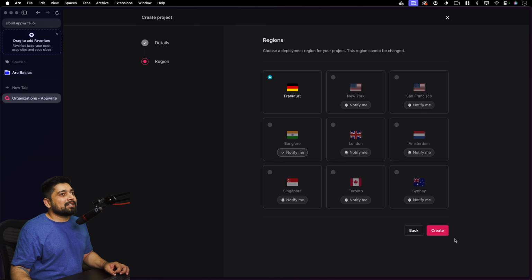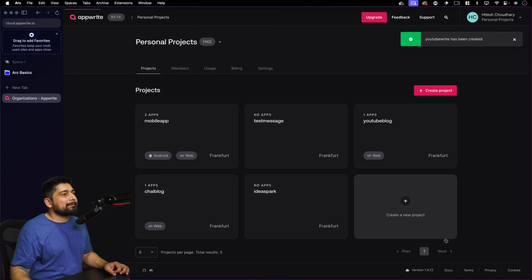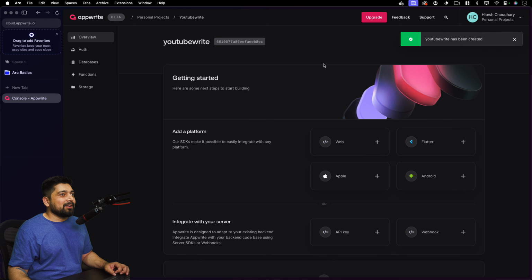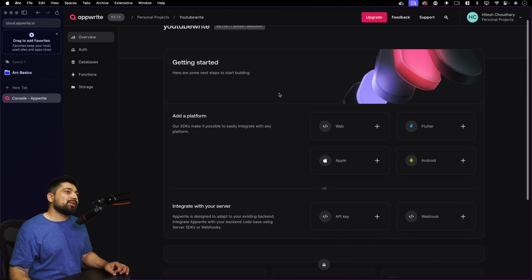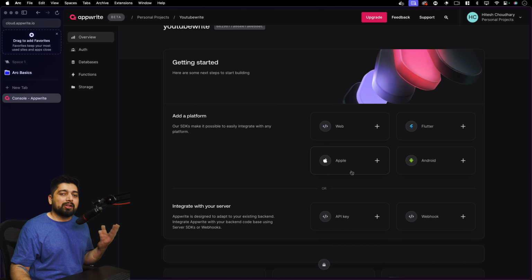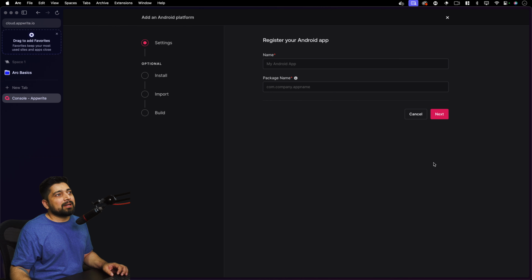It's going to take a couple of seconds. There we go. You need to be patient on that. And there we go, it opens up. Now, the first thing, and probably the only thing that you need to do, is configure your Android or your Apple. I'm currently working on just the Android, so I'll just go ahead and open this up.